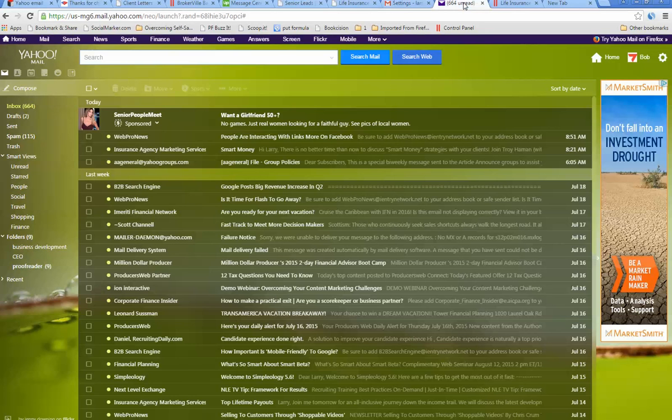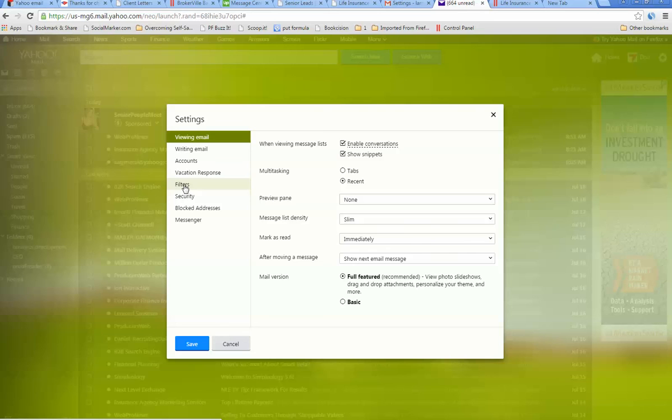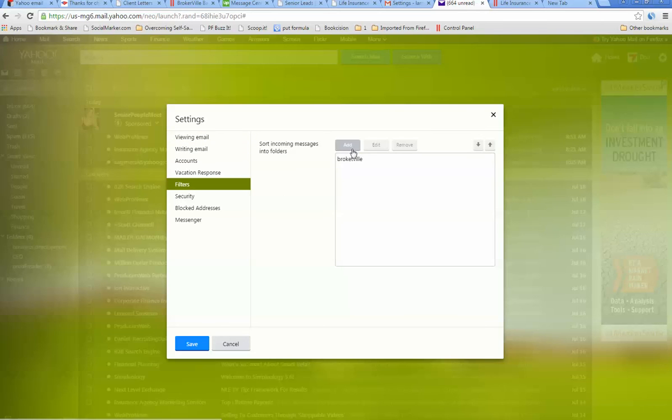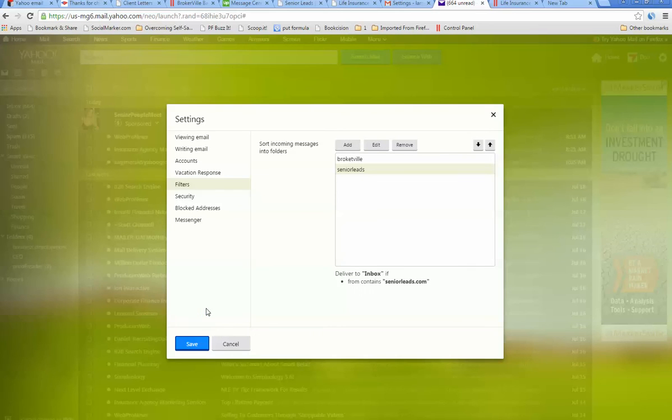Okay? What happens if you use Yahoo? Very similar idea. Here you are in Yahoo email. There's a little gear. You go to settings. Then filters, right? And they're kind of patterned after each other. So let's say you want to add a filter name. You're going to call it SeniorLeads. Okay. And the from contains @SeniorLeads. You don't even need the @ sign, quite frankly. You could just type SeniorLeads.com. Don't click the match case. It doesn't matter because it's always going to come lowercase. Move the message to this folder, to the inbox. Save. Bingo. Now anything from SeniorLeads.com will go to the inbox.